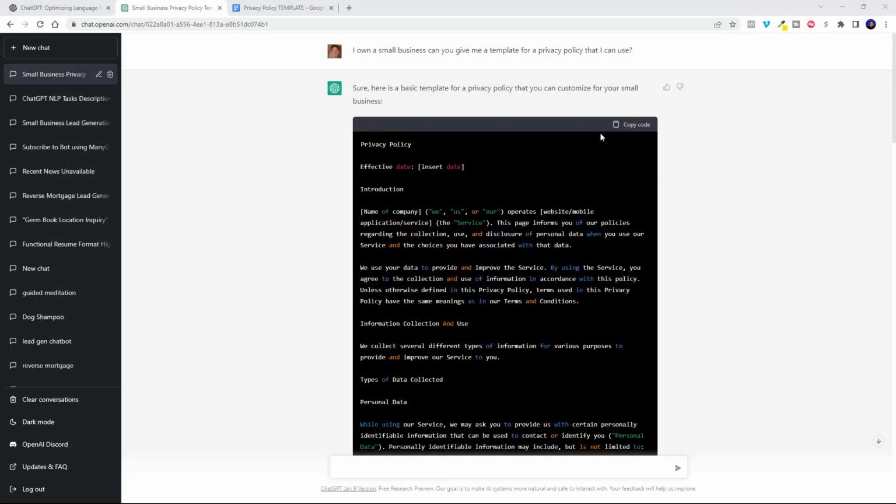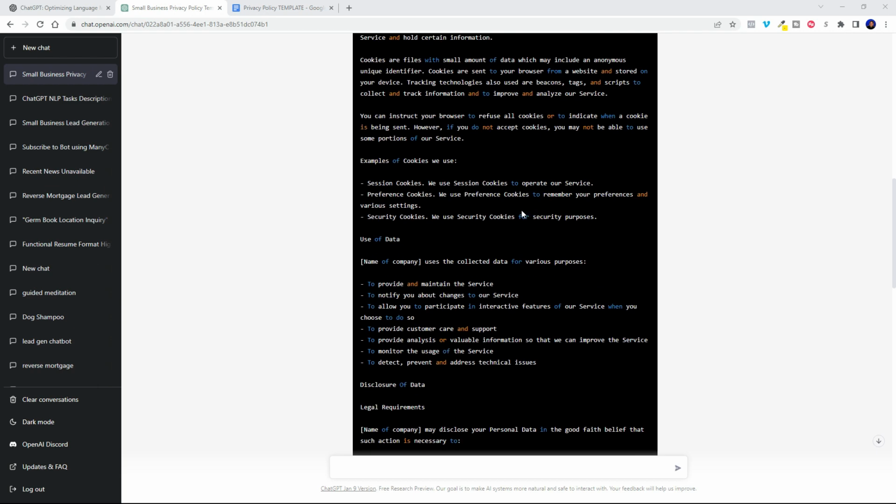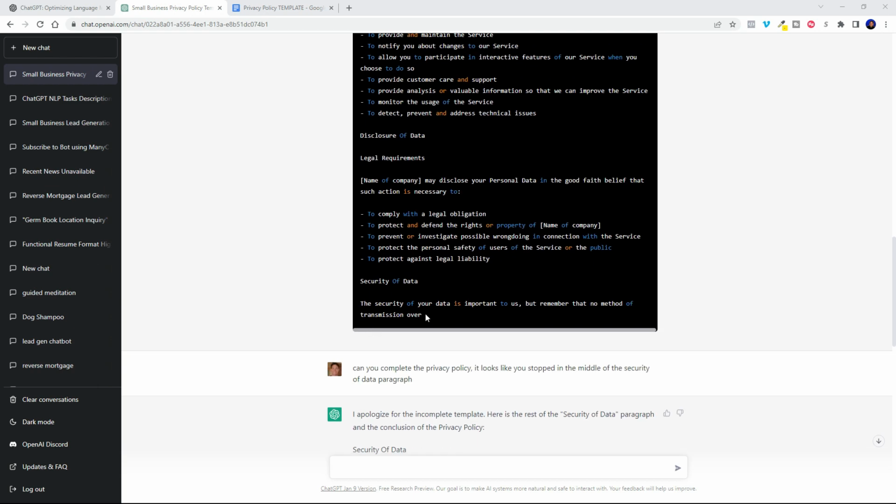So here's what it came up with. When I asked, I own a small business, can you give me a template for a privacy policy that I can use? It says, sure, here's a basic template that you can use for your small business. And it started spitting this out, and it all looks pretty darn good, right? I did some reviewing of it and everything looks pretty good, but I noticed that it stopped right here in the middle of security of data.